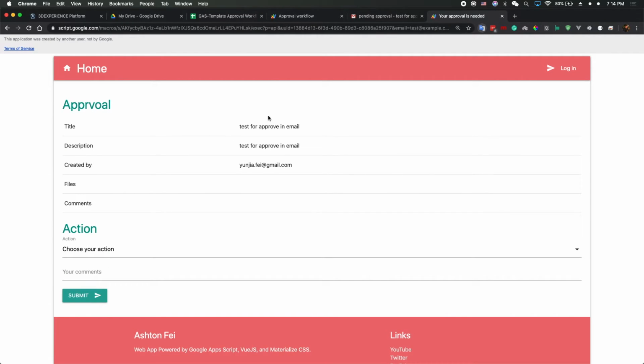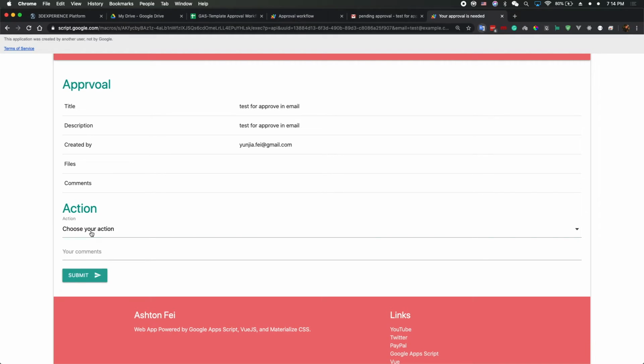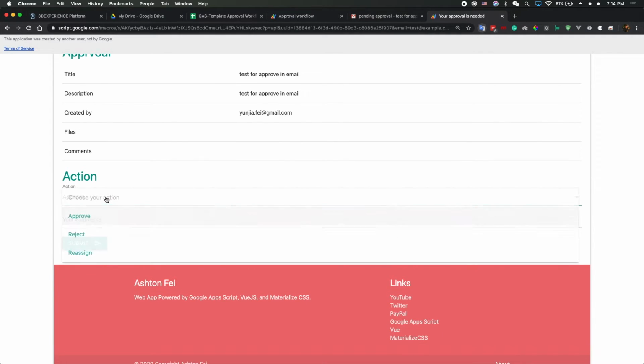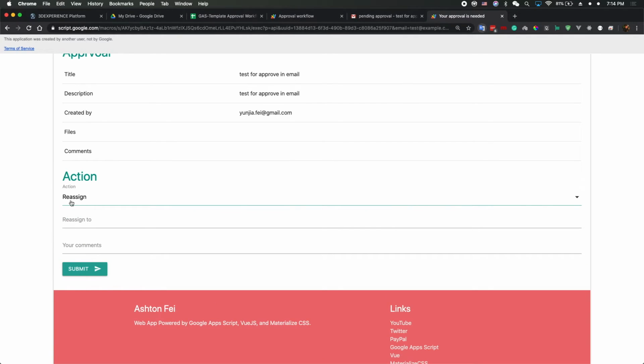Okay, so now the users can choose their actions. So they can review the approvals for the basic information like the title, description, who created, and the files, attachments, and even some comments. Okay, so you can choose actions. You can approve it, or you can reject it, or you also can reassign it to somebody else. So once you choose this reassign, you should be able to enter another email address. So right now I'm forwarding to myself.